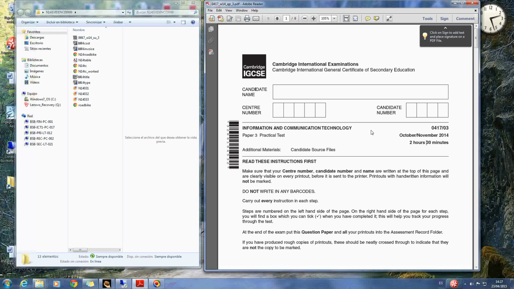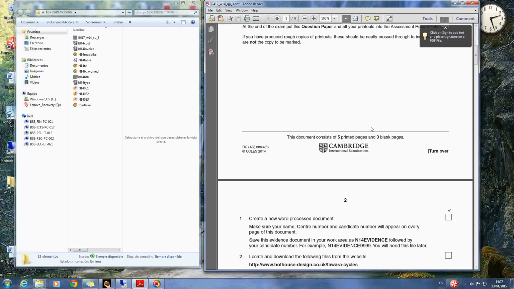Okay, now we're going to look at the Excel part of the paper. And again, we need to take care to read the blurb at the start, so we know that we're going to be using dollars and 2 decimal places. So first of all, let's open up the file N14 invoice.